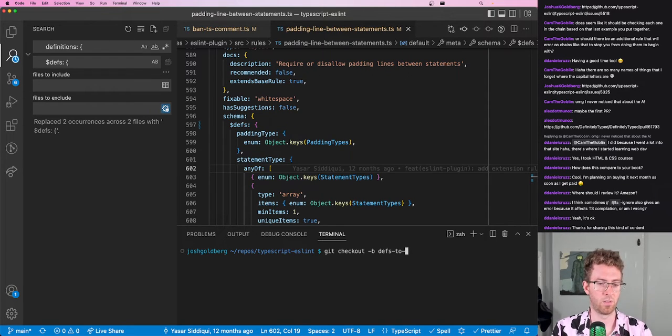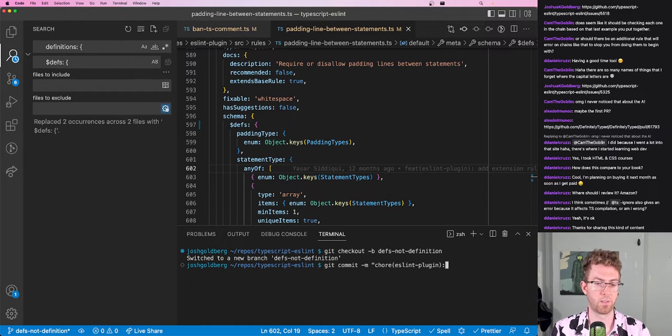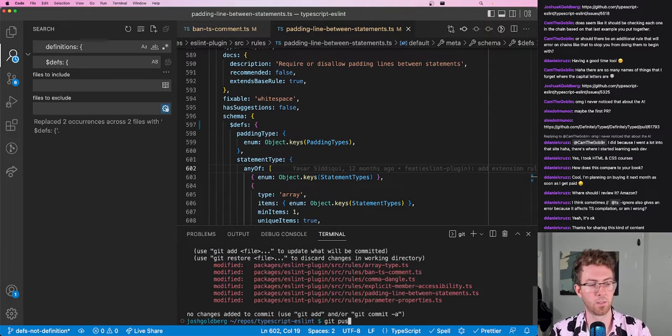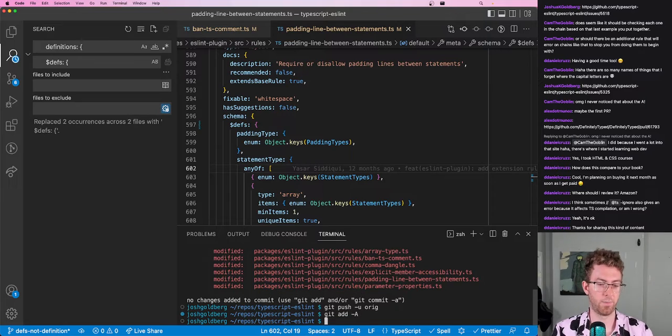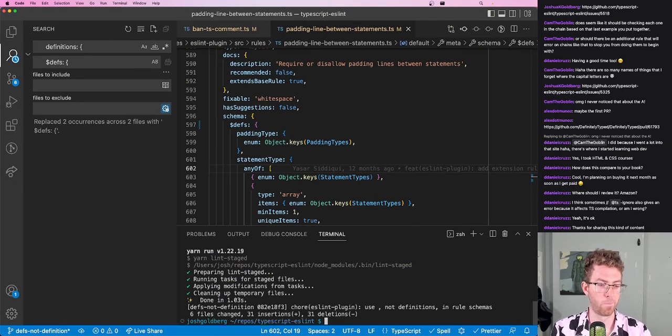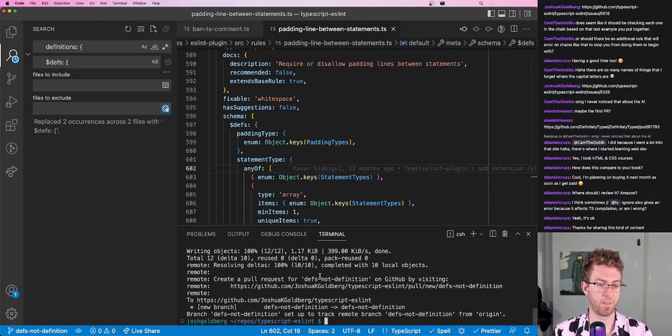Defs not definitions for website or chore ESLint plugin, I guess. Use defs not definitions. Rule schemas. Oop, forgot to git add. And git push origin.